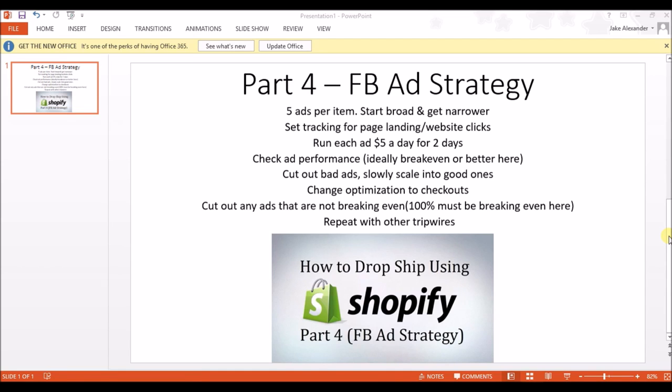So what you will do is you will have your item that you're going to give away for free plus shipping, and you're going to set up 5 separate ads for that item. Now, how I like to do it is to set my targeting, the first ad, to be semi-broad, and then slowly get narrower and narrower each ad, so the 5th ad would be the most targeted.